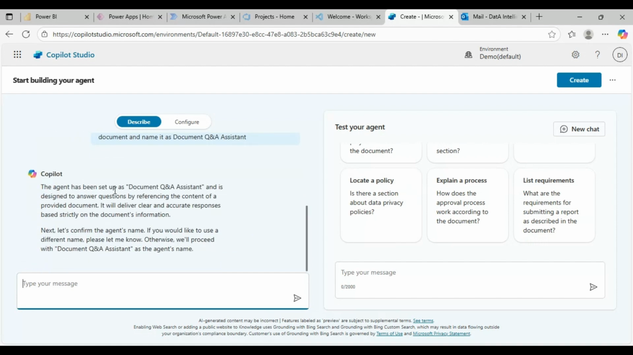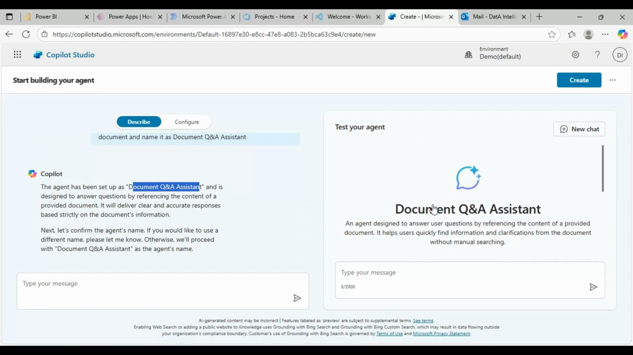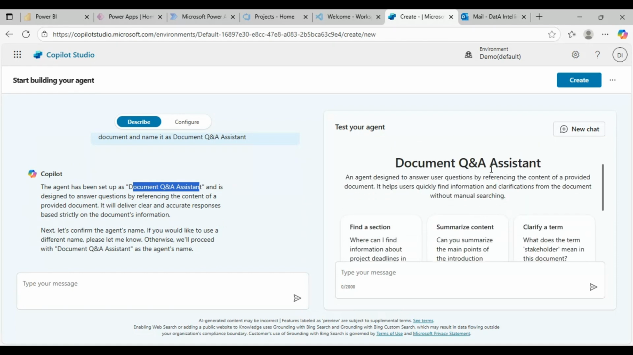Okay, so the agent has been set up and you could see in the right side portion, it is named as document Q&A assistant. And now it asks us further questions, right? So let's confirm the agent name, would like a different name, or yeah, we are good with the name. Now I'll set a few more context.